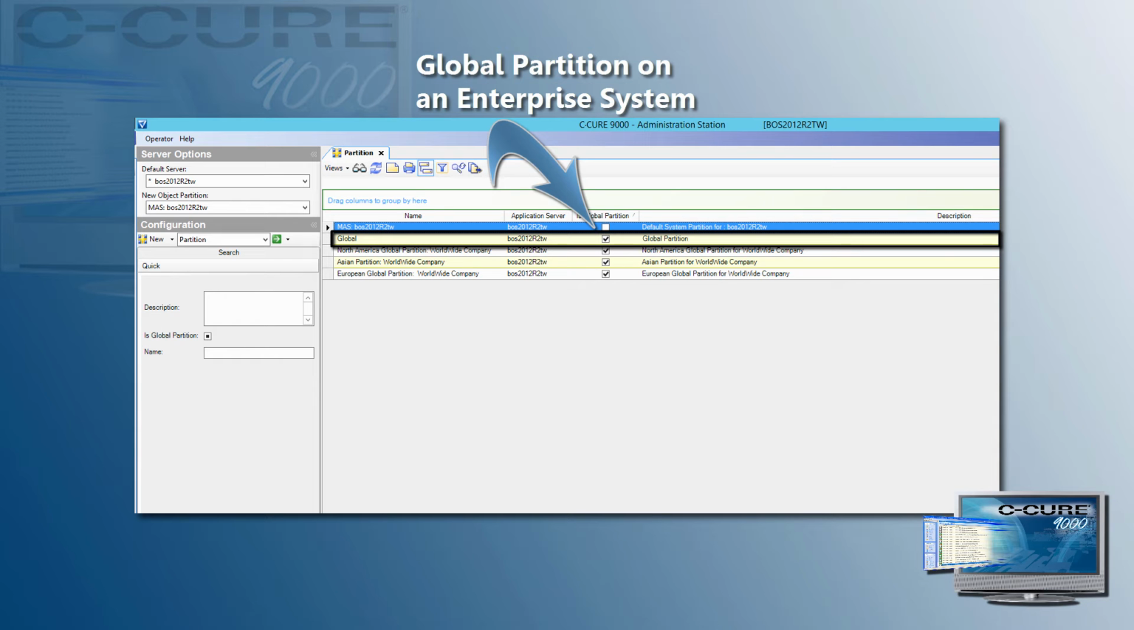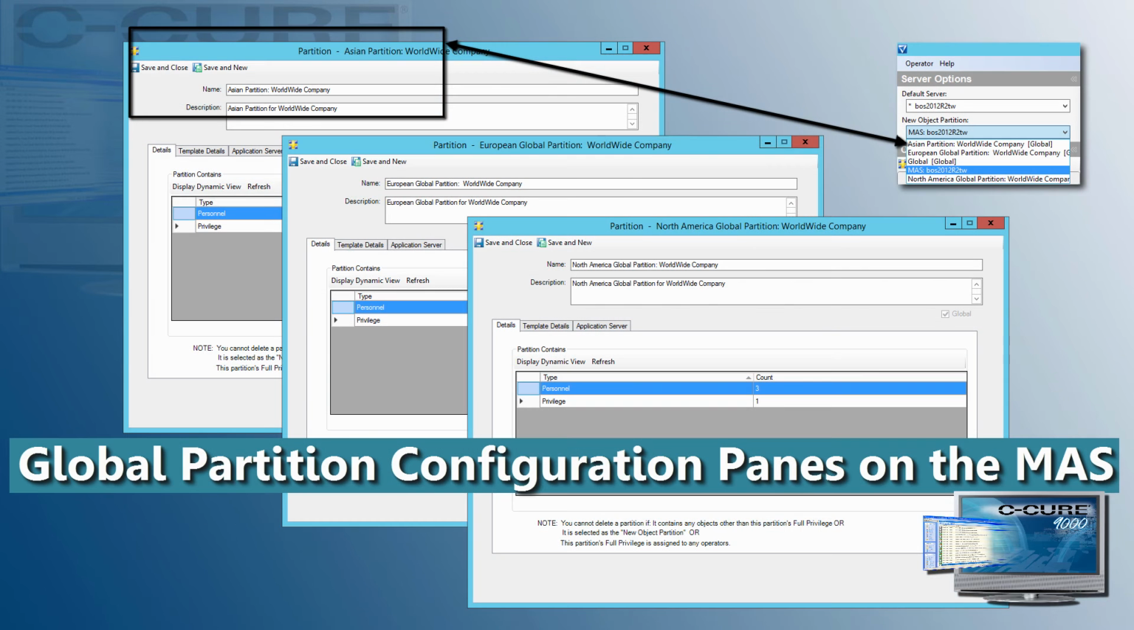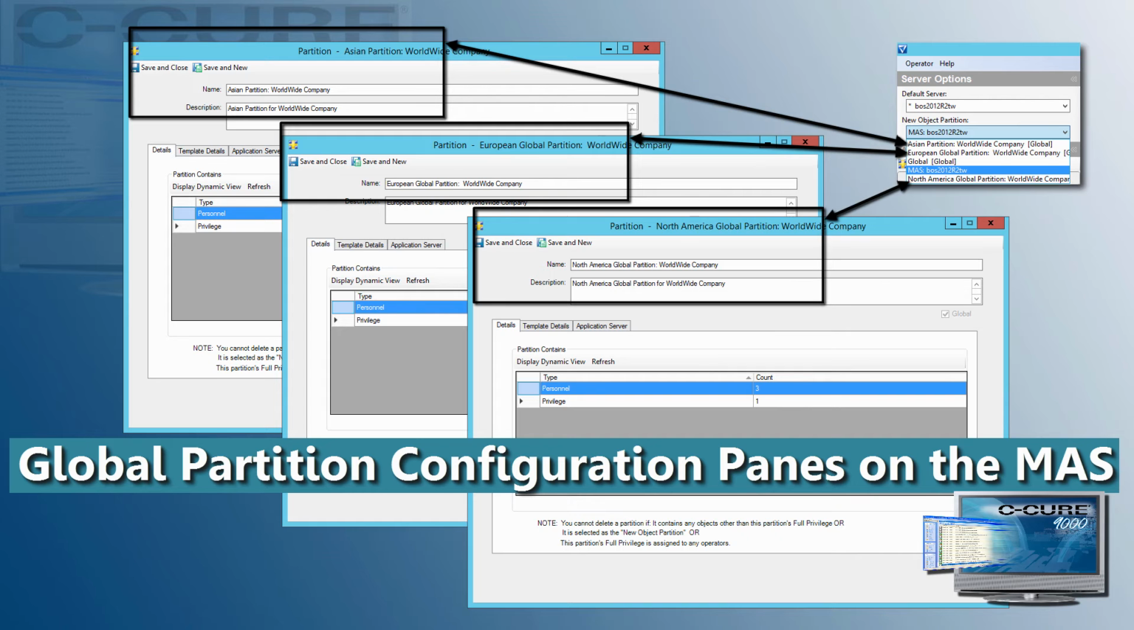In addition to the global partition on the MAS, multiple global partitions can be configured. By configuring multiple global partitions, there are more organization options for objects within an enterprise system. To note, global partitions can only be created on the MAS in an enterprise system.